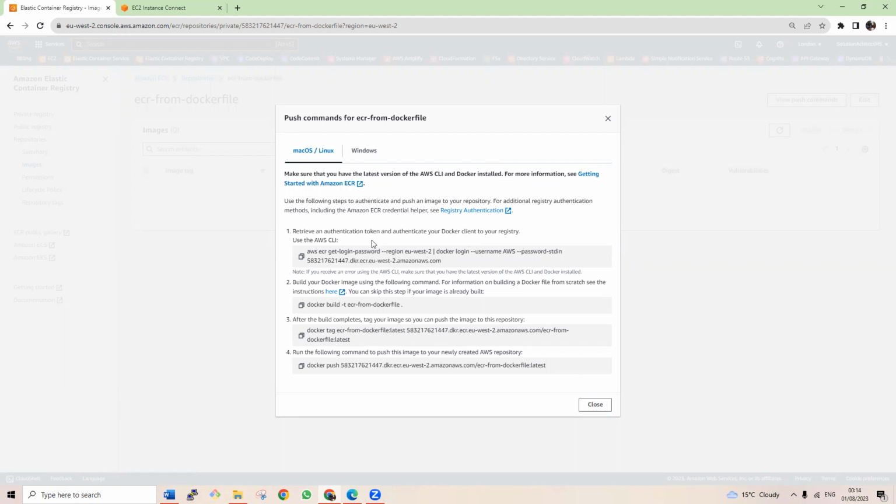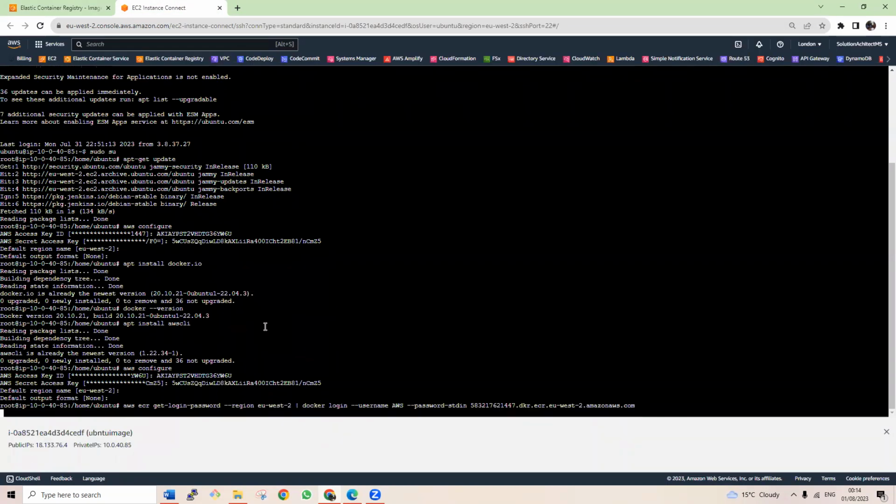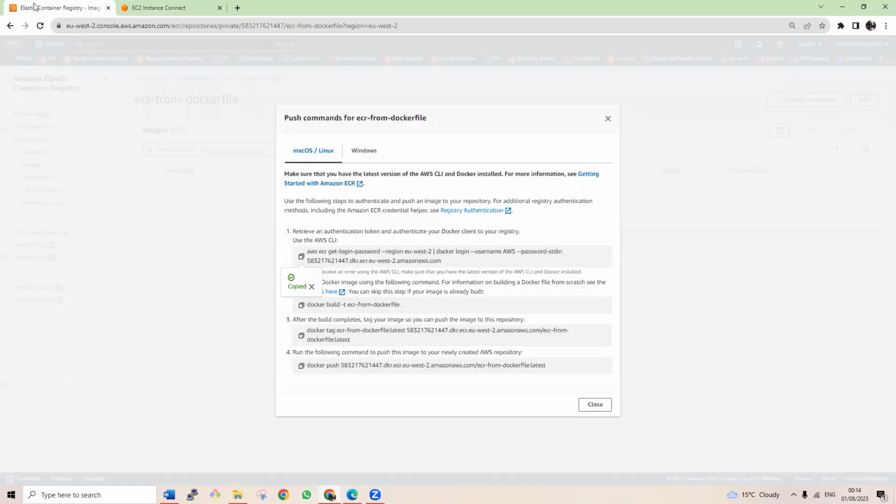Then what I need to know, use the following steps to authenticate and push an image to your repository. For additional registry authentication methods, including Amazon ECR credential helper, but we don't need this for now. Then retrieve an authentication token, authenticate your Docker client to your registry, use AWS CLI. Copy this command, paste it here, login succeeded.